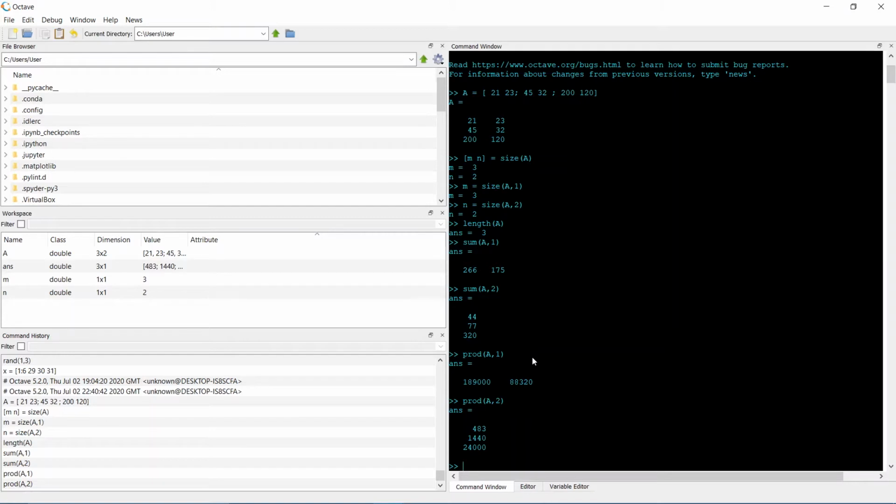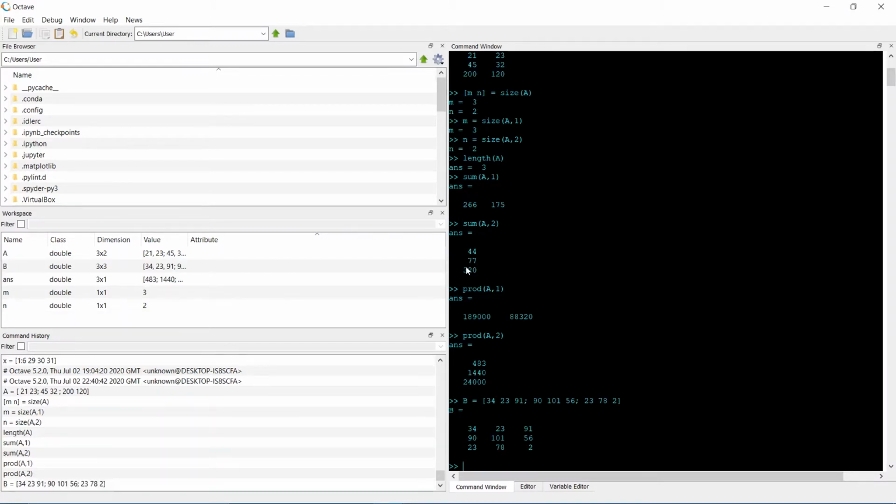For the next few set of functions that I'll be dealing with, I need particularly to deal with square matrices. In case you're wondering what a square matrix is, it's just that m and n, the dimensions, the number of rows and columns, are the same. So let me go ahead and get a 3 by 3 matrix for our purpose. All right, so I've declared a 3 by 3 matrix B.